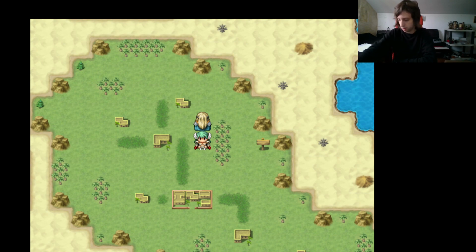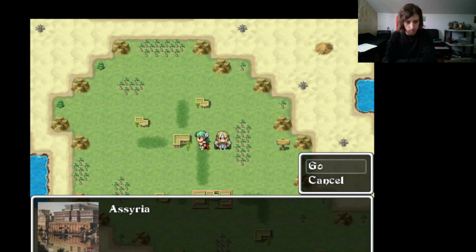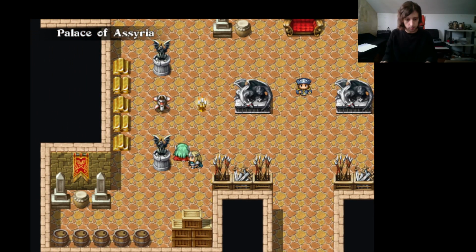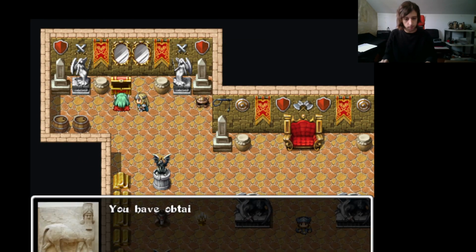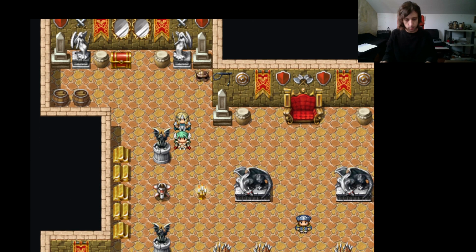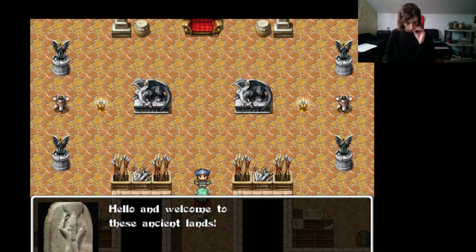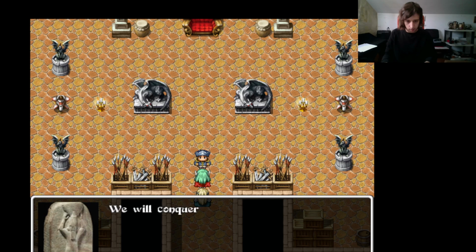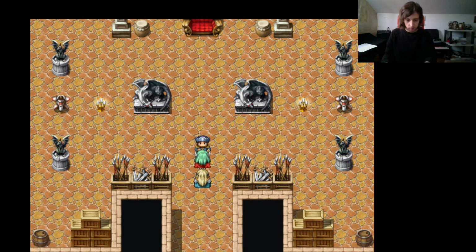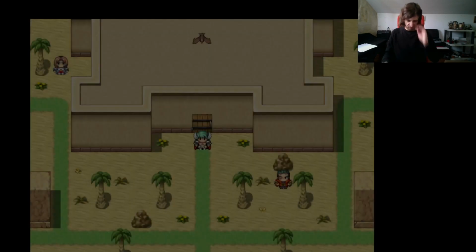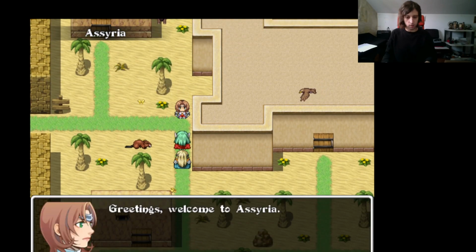I'm going to visit the places in Mesopotamia that were bugged the last time. Assyria, Palace of Assyria, Great Hamasu. This one is Nebuchadnezzar, I think it is. And the Great Assurbanipal, okay. Nebuchadnezzar, I think that was from Babylon.